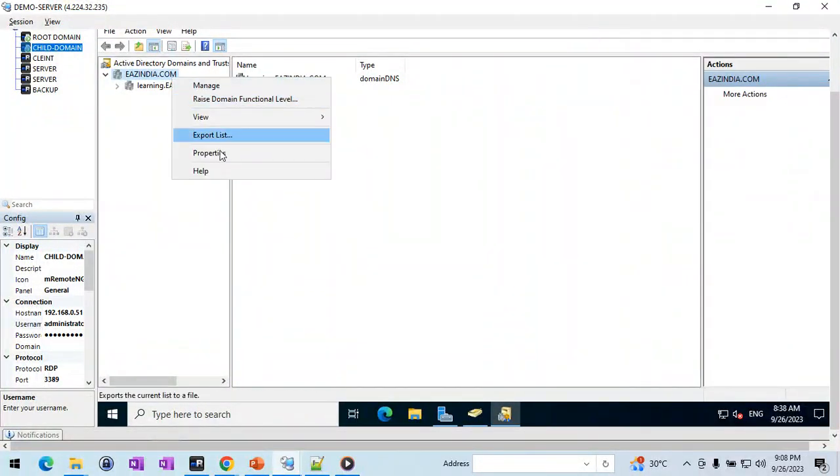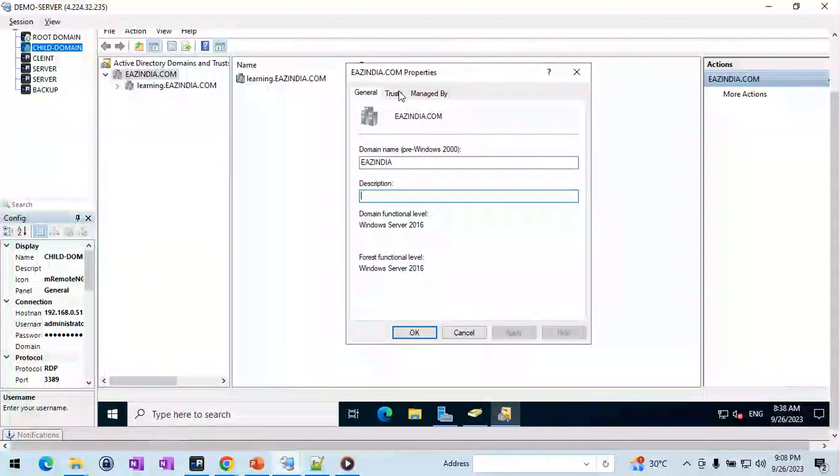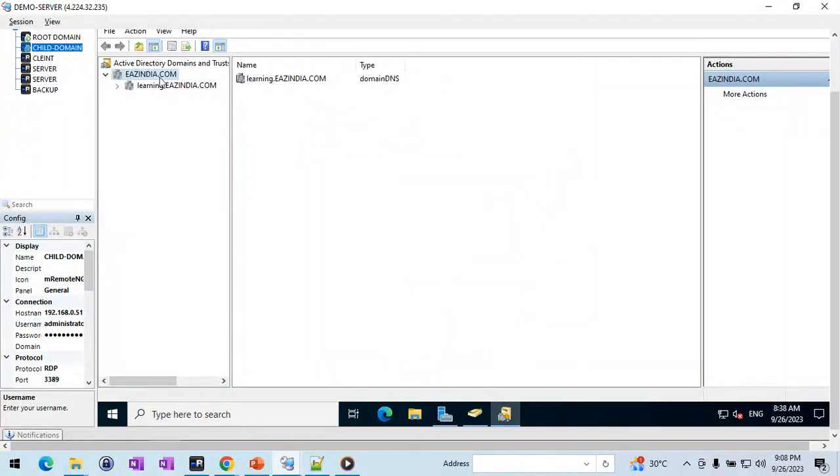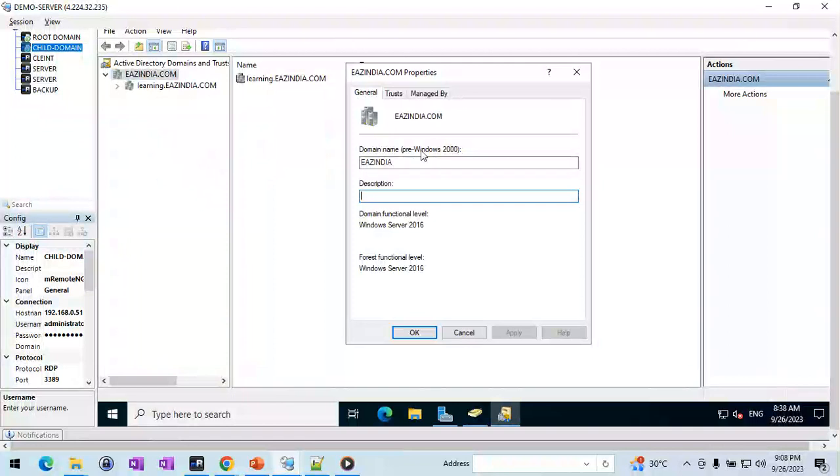Okay, let me go and confirm it. So you can see it's my learning dot es at india.com, which is the child. So there's trust between parent and child. Okay, when I'm clicking parent, it's showing the child information.